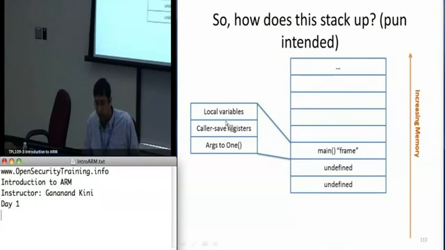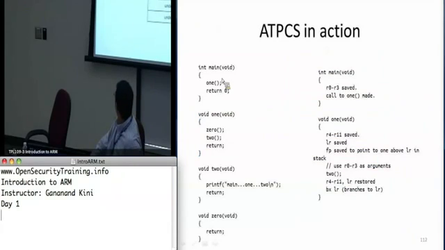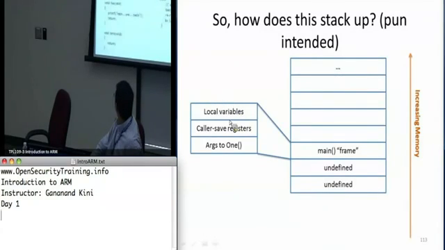We're going to start with the main's frame, right? The main method's frame, and that'll actually look like this. The memory is increasing this way, and the stack should be growing downwards, right? So that's what I'm showing here. In the main, you're going to have any local variables, which in our case is nothing. There are no variables, but if you did have variables, this is where they would be saved.